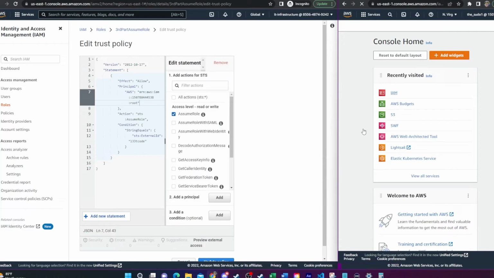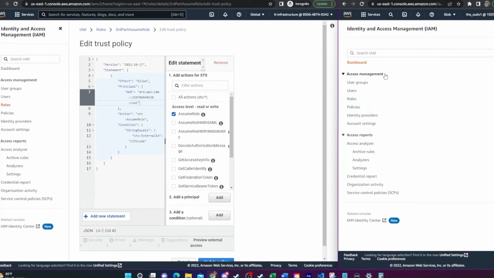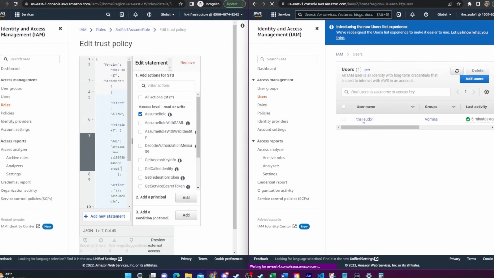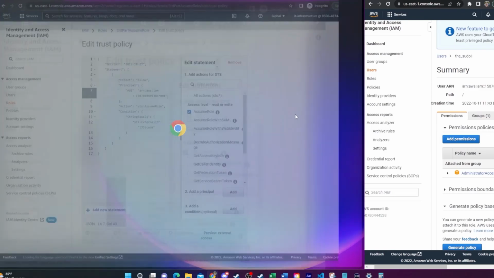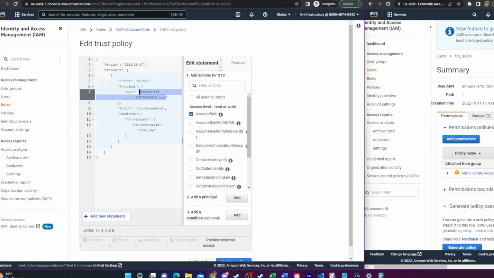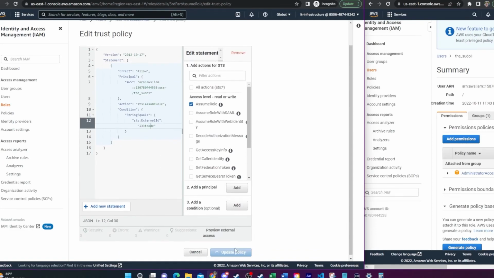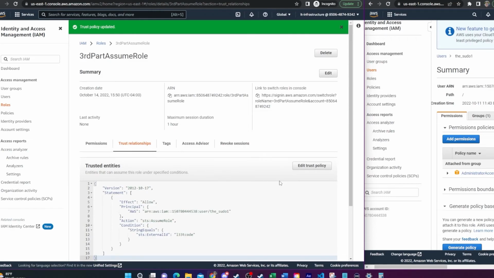But we're going to go to the sudo one's account real quick. And users. Oh man, this is killing me. And we're going to go grab the sudo one's ARN. And then we'll come back to our trust policy, and we'll replace that with the sudo one's. So now we're saying the sudo one from that account is allowed to assume this role as long as they provide the external ID lead code, right? So that's great.